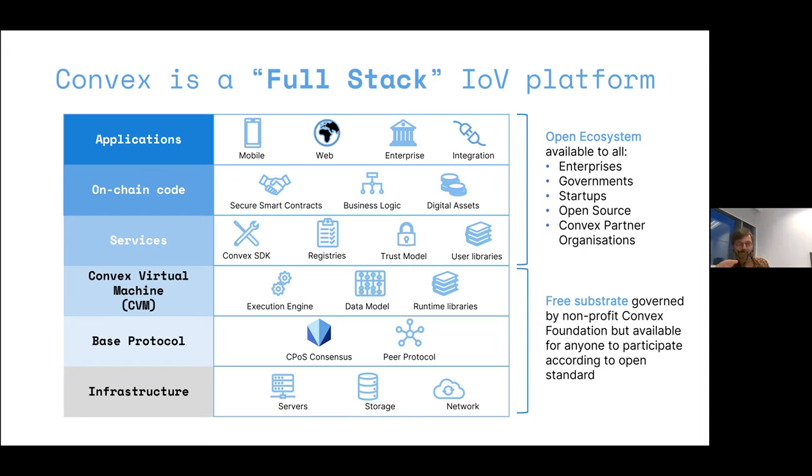Now, on top of that substrate, there's then a bunch of services. These are things like registries, some of the trust tools, various different kinds of user libraries that you can use to generate the program code that you need. What a typical smart contract developer would be doing is using those services to build their own business logic, whether it's smart contracts, the logic of their enterprise application, or a new kind of digital asset that they want to run on the system. Then the application layer is interacting with the network to access those digital assets and those smart contracts. Everything else just runs and operates down the stack in a consistent way.